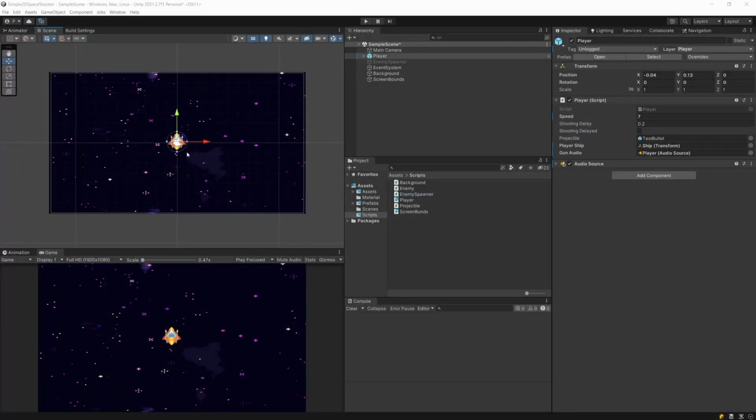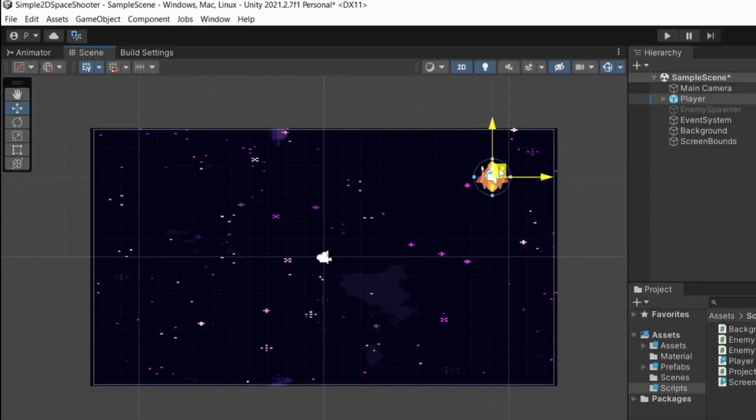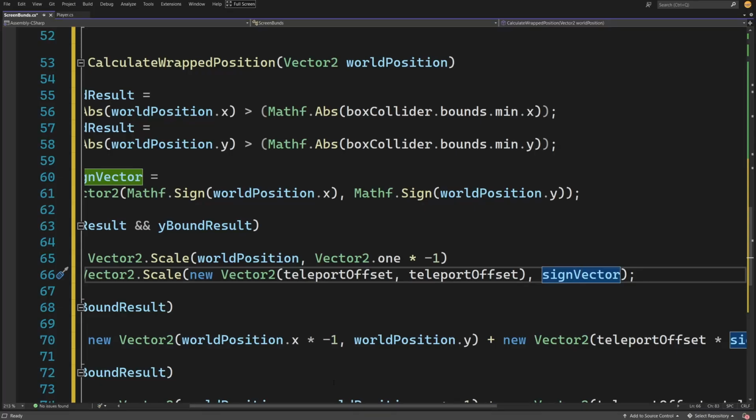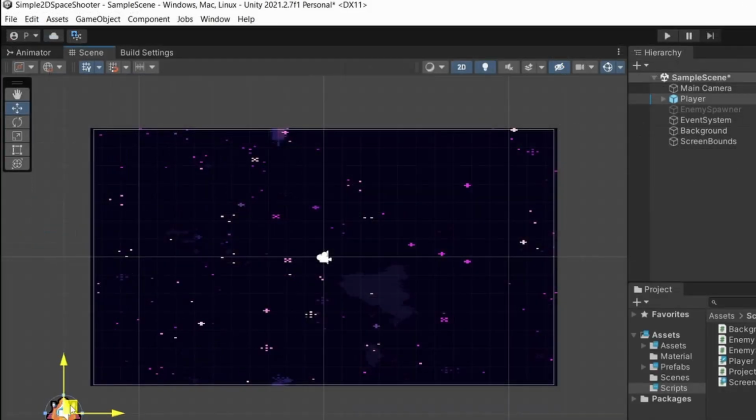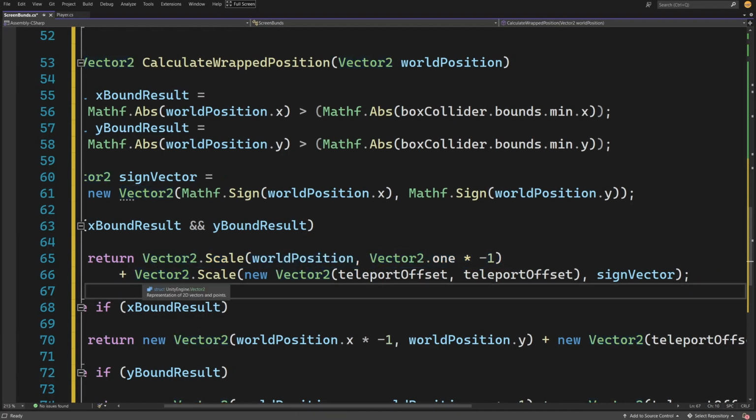Now I know this seems like a lot of math, so let's analyze it. We have our ship and it flies in this direction. First, our calculation will reverse this by multiplying our value of the world position Vector2.Scale world position times Vector2 (-1, -1). So basically we swap the sign. If we were moving here, so x and y were the positive values, we are going to make them into negative values, so we are here. Next, what we want to do is move our ship a bit to the right and up, so that we are not outside of the bounds constantly. And in our code, this is the second calculation, Vector2.Scale.